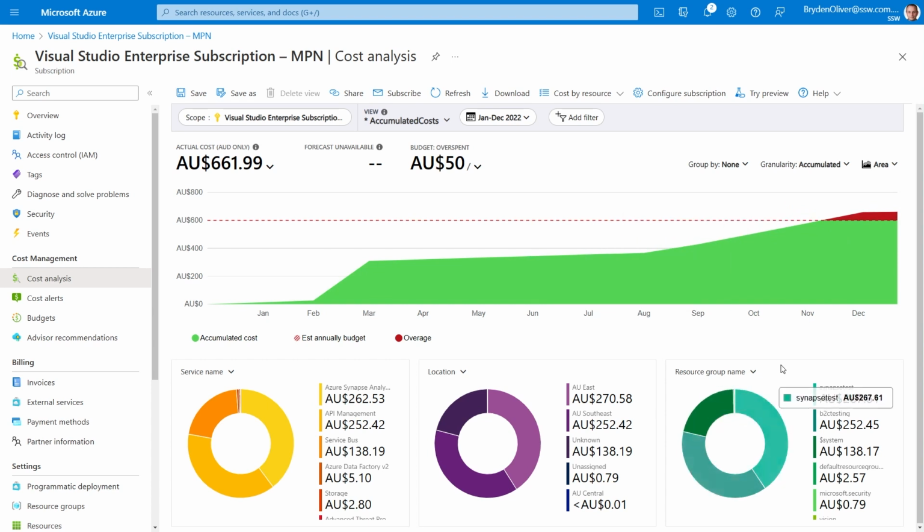The next thing I'll call out is by default, it's broken up by your resource groups down the side here. And all of these three donut charts down the bottom are in order of size. So Synapse Test here is the biggest resource group in terms of cost, and then the next one and the next one. And you can also see that on this donut chart.